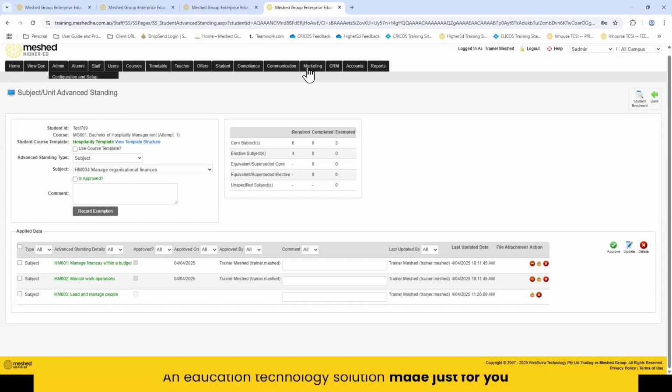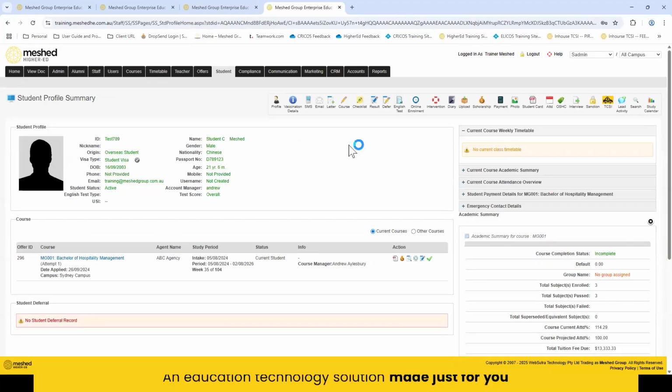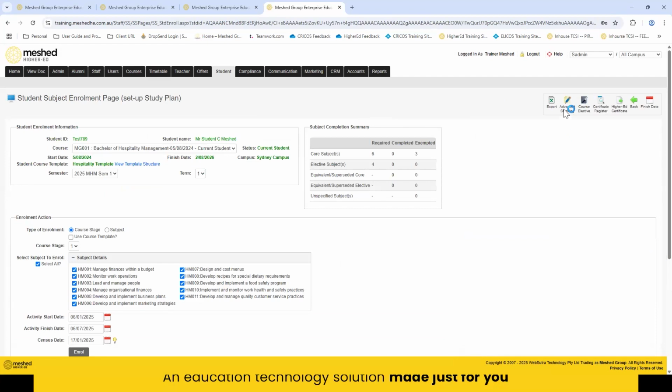So basically the whole process is, if you have the form, you would come in to upload the form into here. And then once you have approved your RPL, just go back here to record it under advanced standing.